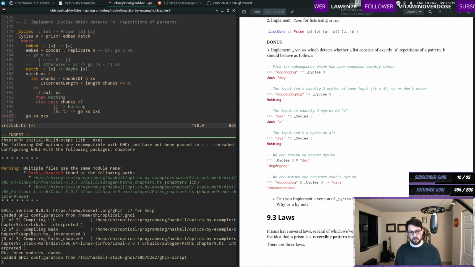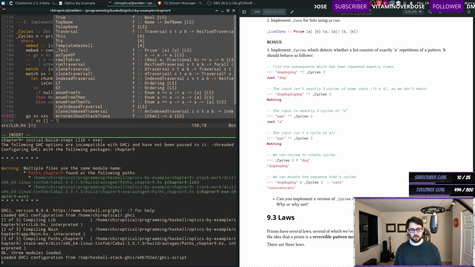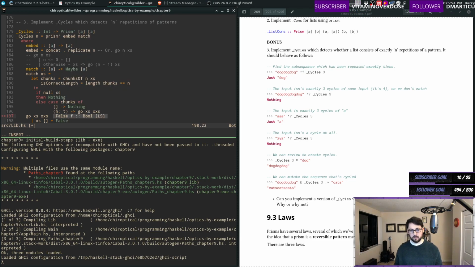If we've protected against empty list, so excess is always going to be a thing. So if we get excess empty list, that's going to be false. No. True. Right? We've reached the end.